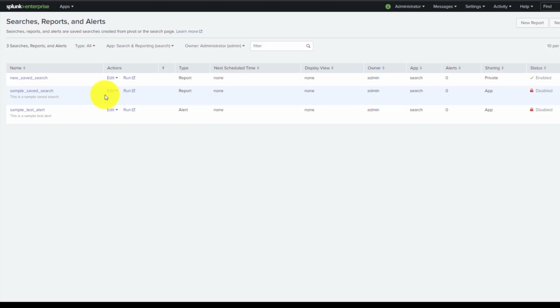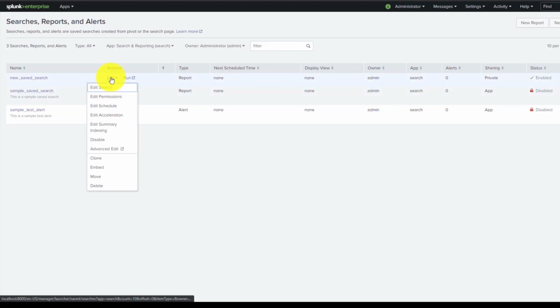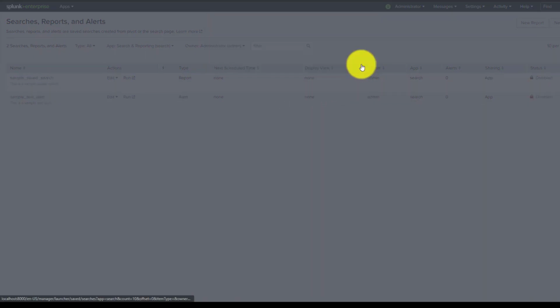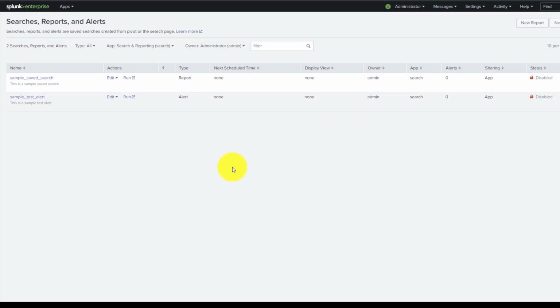Now the question arises: how will we know what things we need to pass over there? There are two ways to know that. First of all, I will delete this saved search because it does not make any sense, since it does not have any schedule and so on.